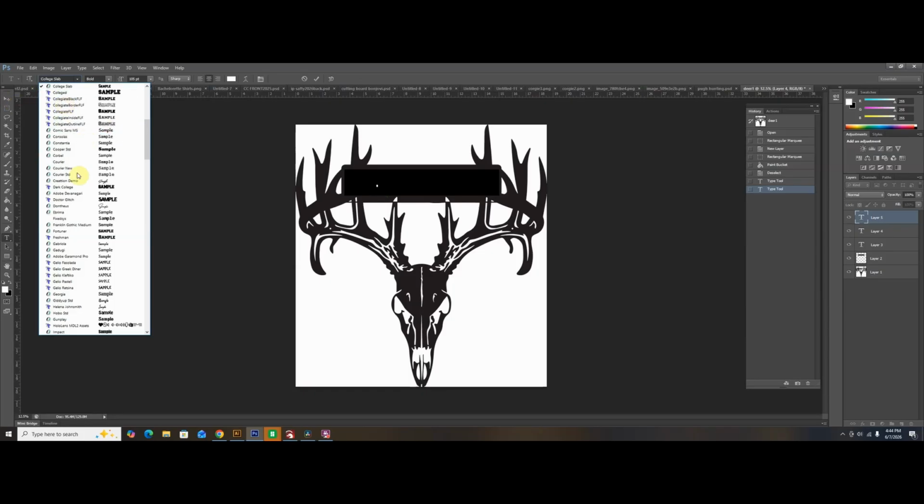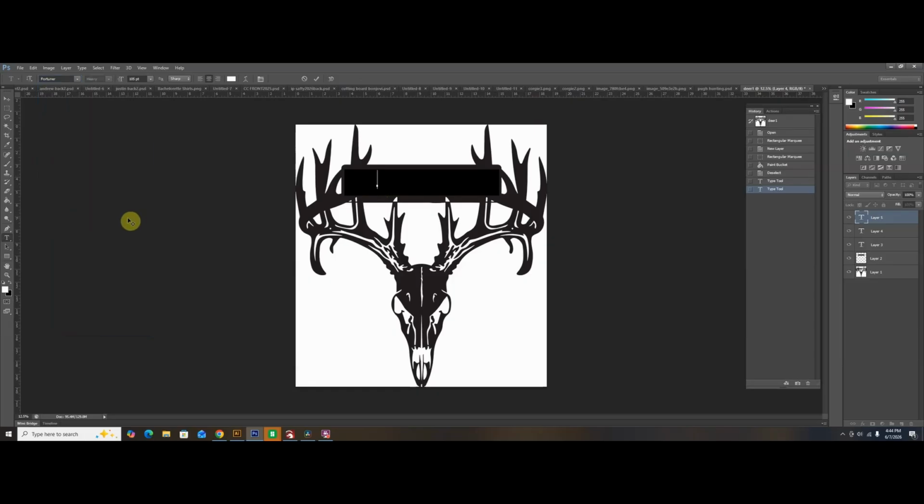So let me scroll through. This is for a friend. He just started archery class, and so let me get the caps on. And so what I can do is put it in the center.